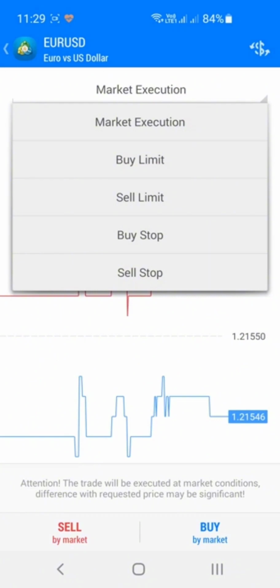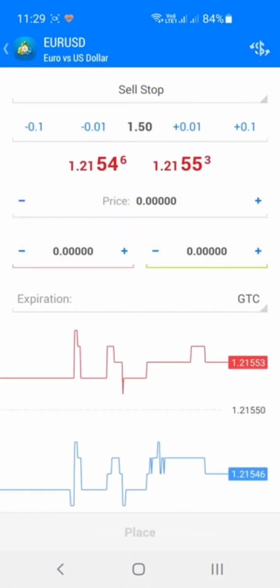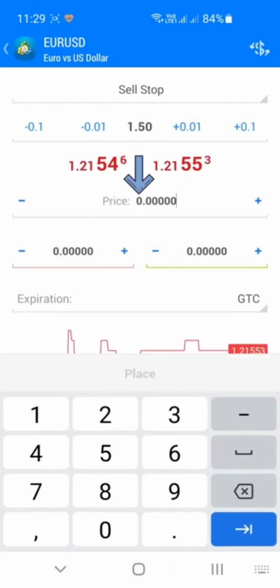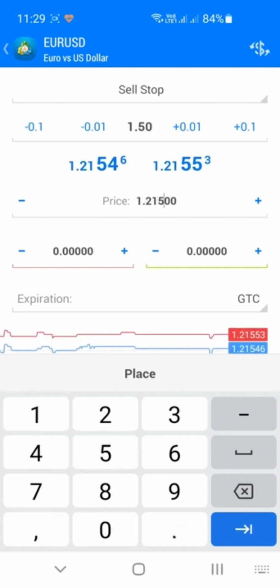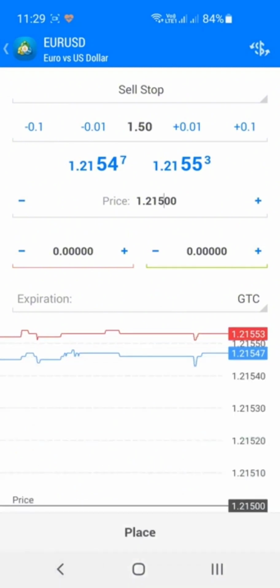If you choose anything except Market Execution, you will see a box below the sell and buy prices to enter the market price you want the order to be set at. So for example, if you wanted to set a sell stop order, you would need to enter the price you want this order to be triggered. Once price moves down past this level, the order will be triggered.